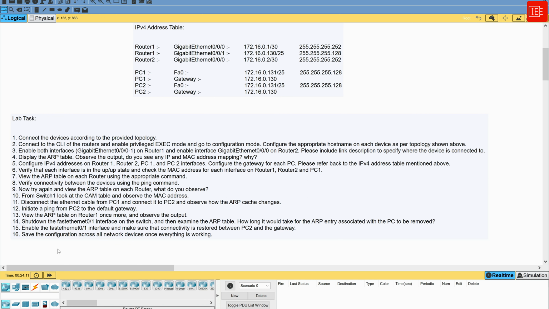And then we move to step number 15, where we are going to enable the FastEthernet 0/1 interface again and make sure that connectivity has been restored between PC2 and the default gateway. Once we are happy with all of that, we will then save the configuration, and that would be the end of the lab.